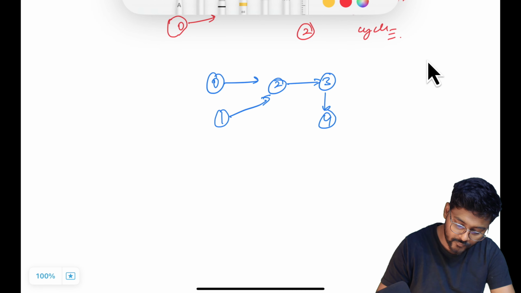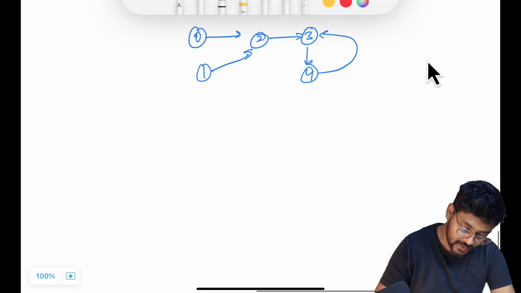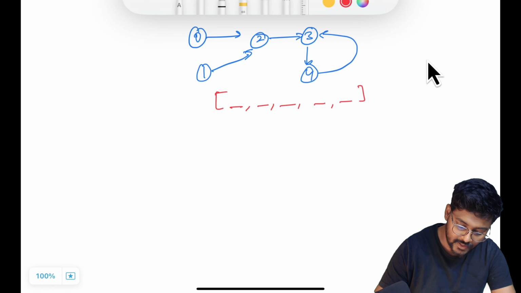3 is pointing to 4. 4 is pointing to 3 in this case. Here, what is the current state? Current in degree count. In degree count of 0 is, let's say, 1, 2, 3, 4 and 5. These are the 5 elements, and what are the node values? 0, 1, 2, 3, 4.